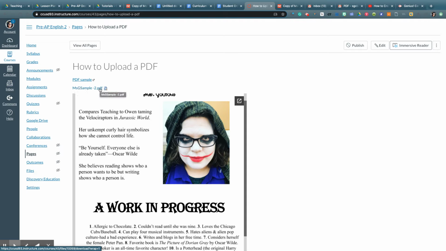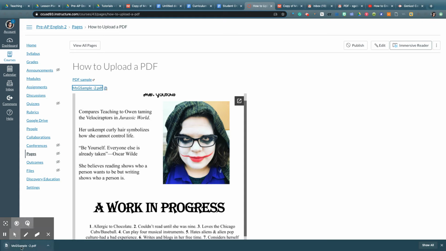Right here, the second one was if you just uploaded a file from your desktop. So you'll see it even says it's a PDF right here, so they know. And then it will download, appear right here. They would open it and then have to save it to their desktop and then upload it to Google Drive or do whatever they need to do.